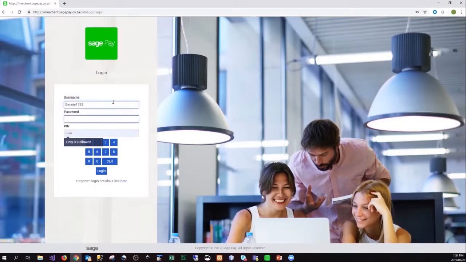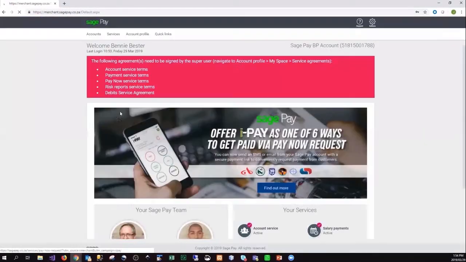You log into your SagePay account. Keep in mind that the SagePay system is an online system. It means you don't have to do any updates ever. It is completely online, 24/7 hours a day.